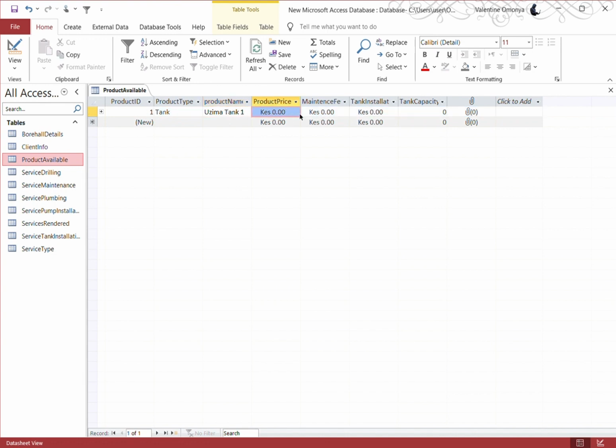The product price will be around 20,000. Let's just add a random price. I've added 200,000, I just want 20,000. The maintenance cost, let's say it's 10,000. The tank installation is around 15,000. The capacity, let's say 5,000 liters.